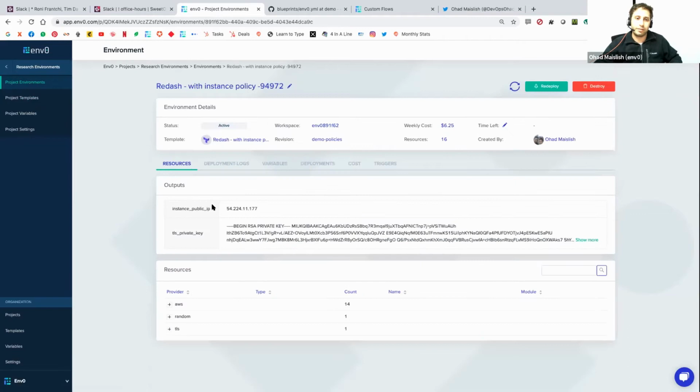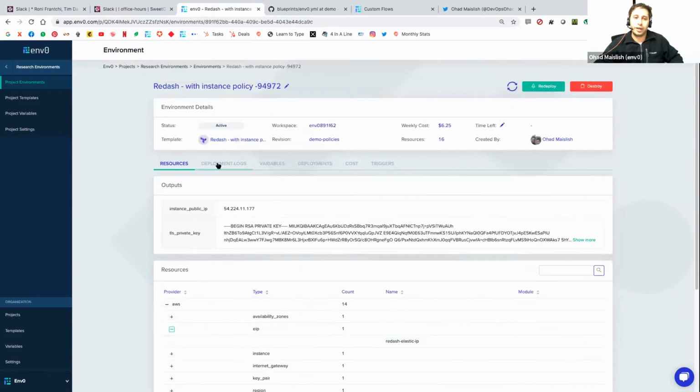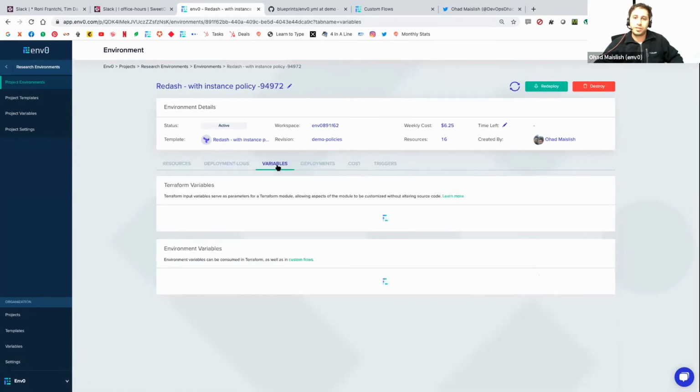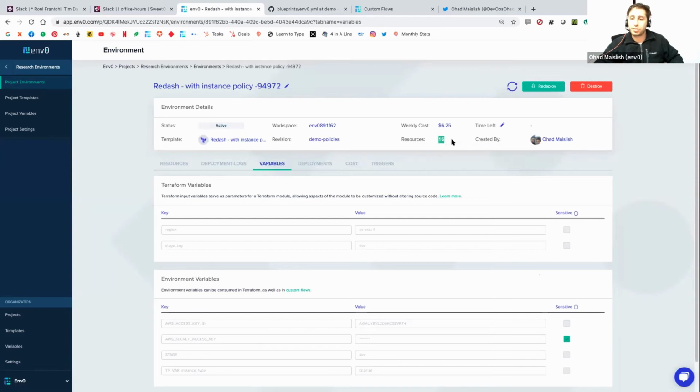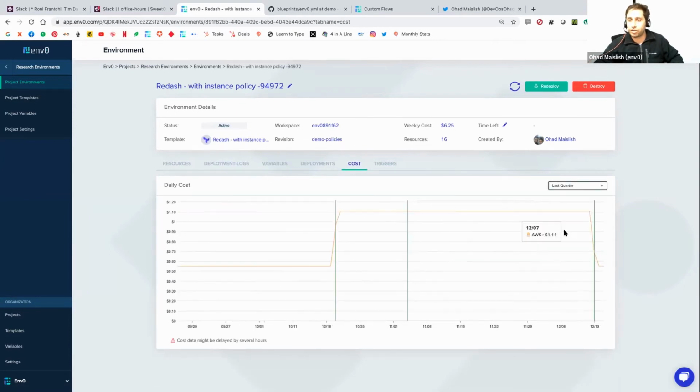Okay, so this is an existing environment. The person who wrote the template can define what outputs are exposed to the users in order to access the resources, but we also automatically provide interesting information. We parse the state so we understand all of the resources that were created, the recent logs, all of the deployment history, the variable values that were used, the number of resources in that workspace, and something very unique for env0, our cost. We do actual cost over time and add tags.